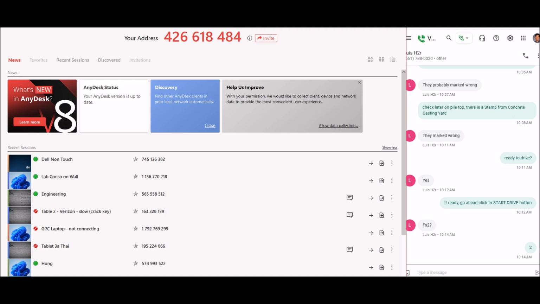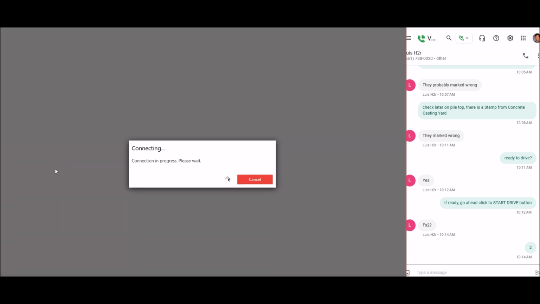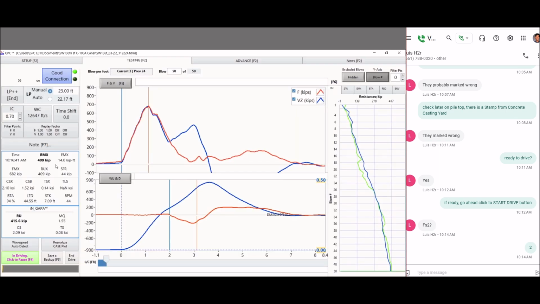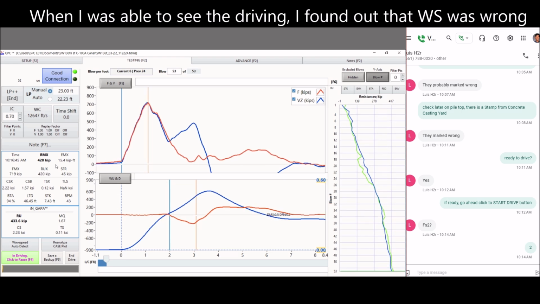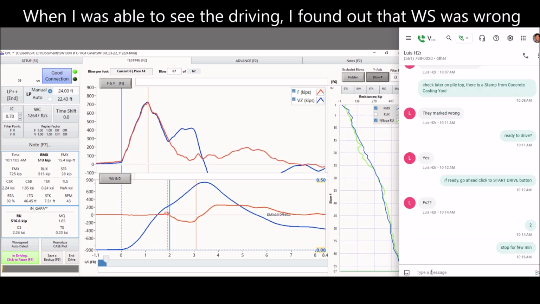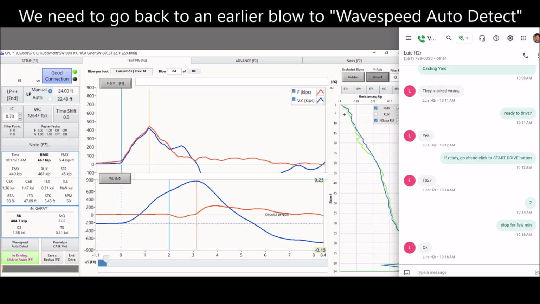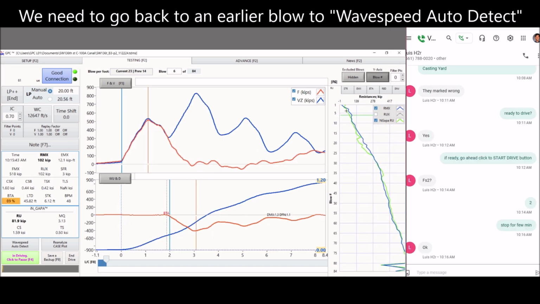I lost connection with Louis for quite a long time here. And when I returned, he already had 50 blows, and I noticed that the toe reflection is not at the right location, so stop.